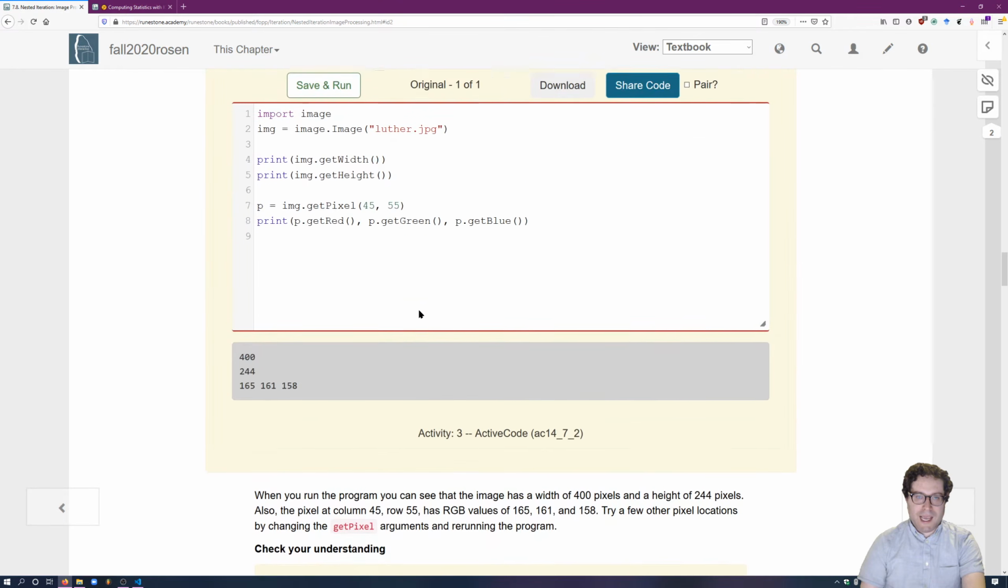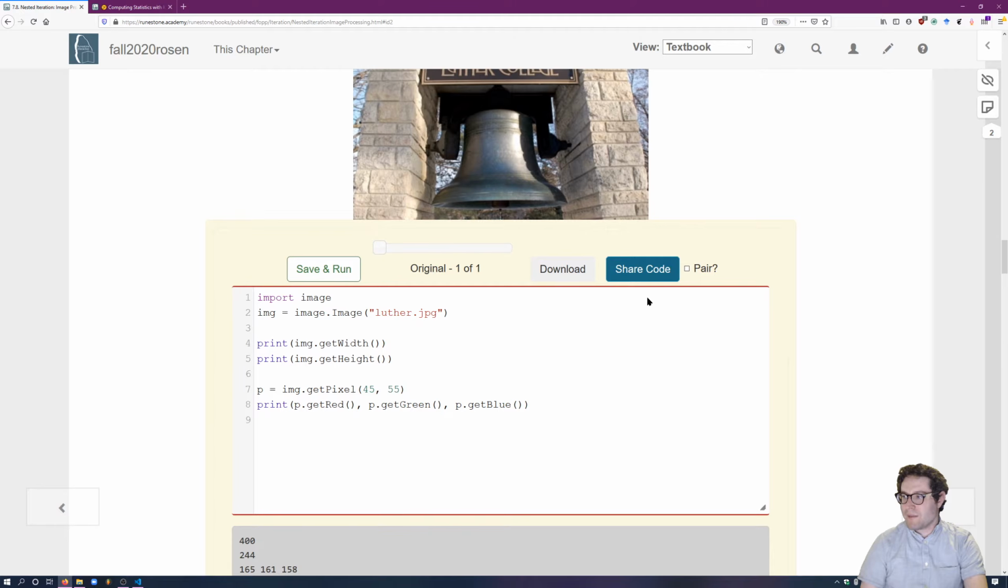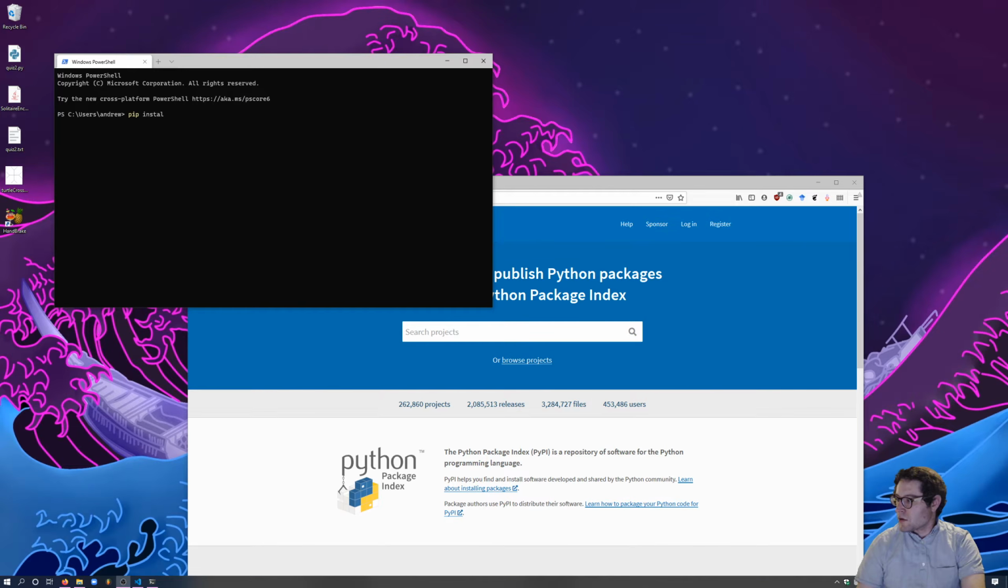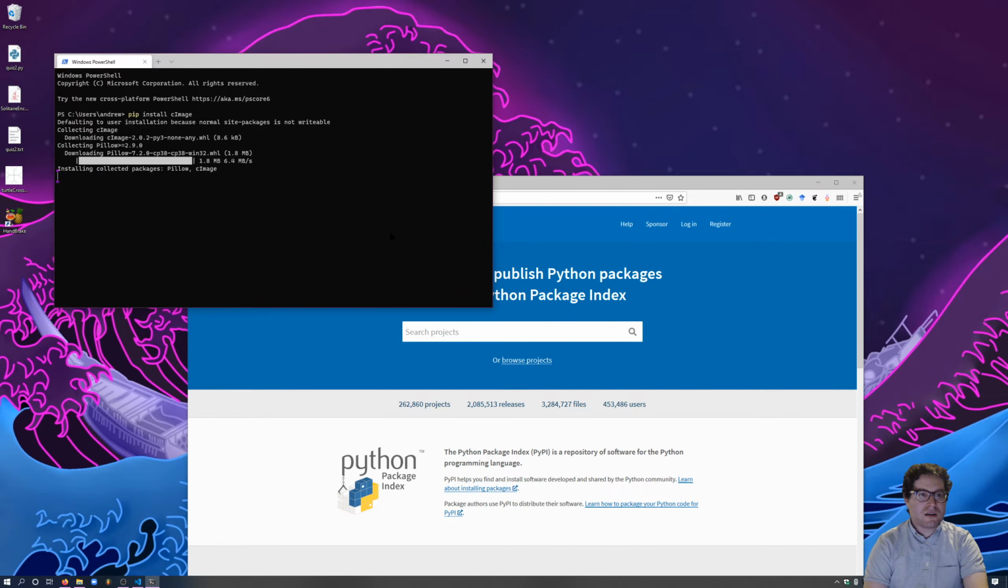Let's go ahead and get ourselves a much more interesting example. So I'm going to go ahead and pause this video, so you can keep working in the browser, but what I'm going to do is do pip install cimage, which is the module they said to use. Defaulting to user installation, it's saying, blah, blah, blah. Okay, and I should be able to install it, so let's go ahead and test it.